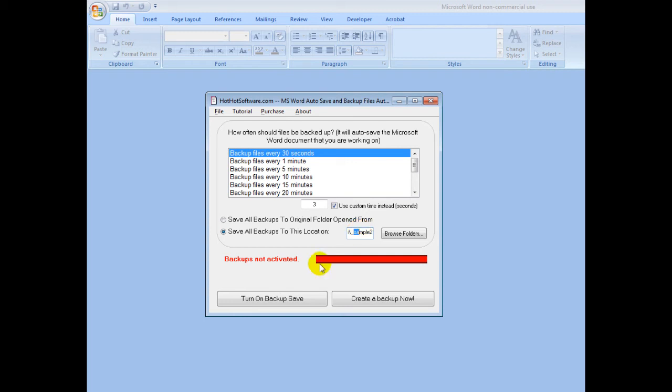So when you want to use it, you simply click on the Turn on Backup Save, and then you'll see this little timer bar fill up, and then it saves it. And you can also decide to create a backup whenever. So that's all you have to do. It's very easy to use.